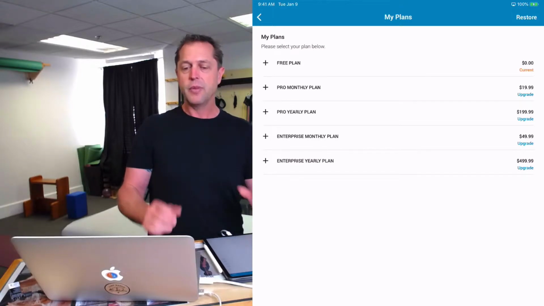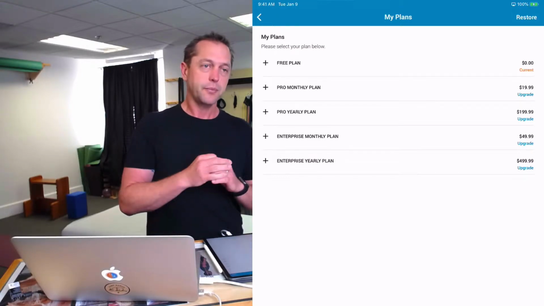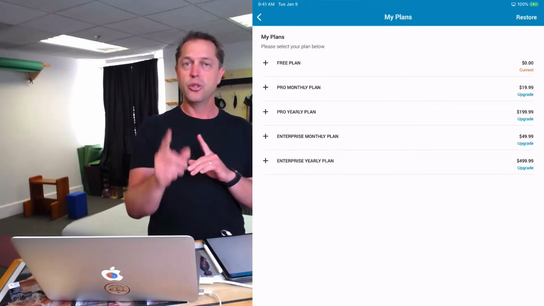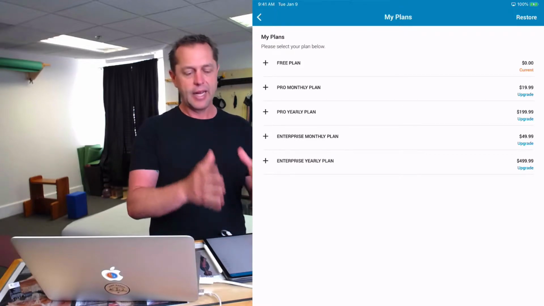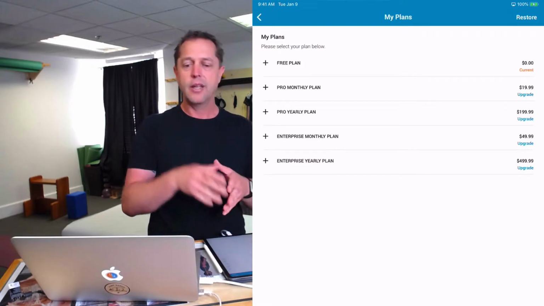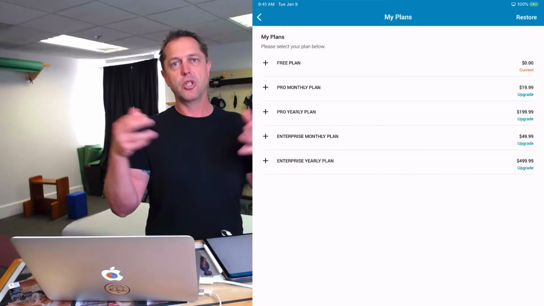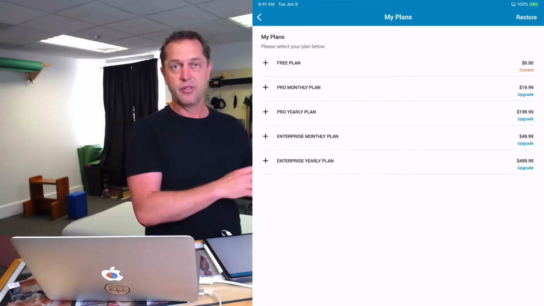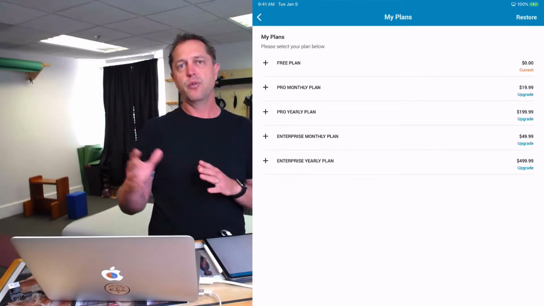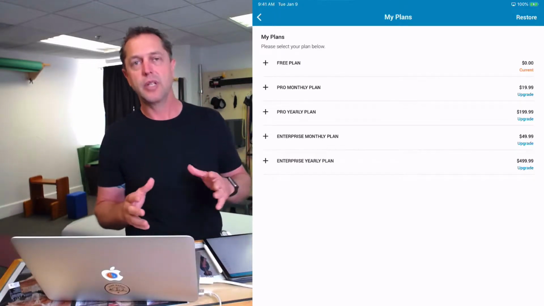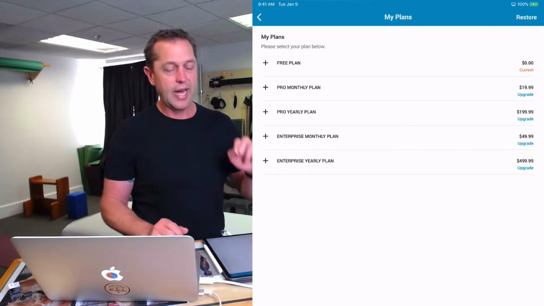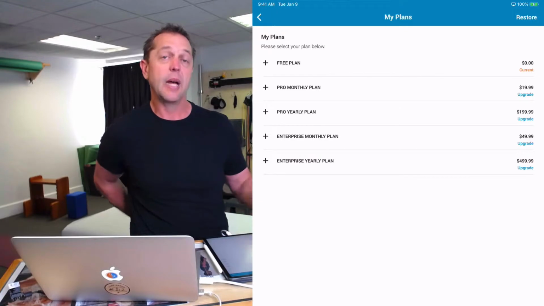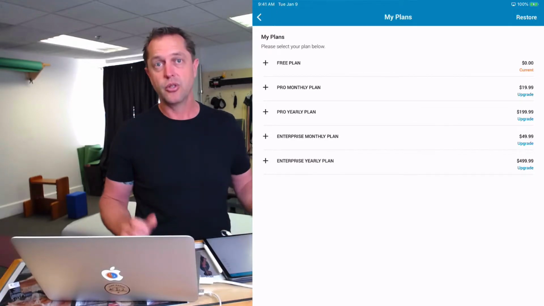The Enterprise plan has 3 terabytes of data, and it allows you to add 2 additional users. Those users will not have admin access, so once you buy that, you're the admin. Those 2 users will be able to log in, create sessions, and take photos on a completely different device, so this is perfect for a clinic with multiple people. We're also coming out soon with the ability to add up to 10 practitioners, so to speak.